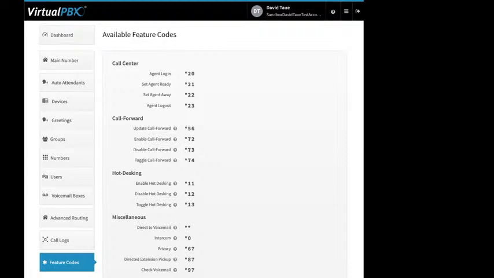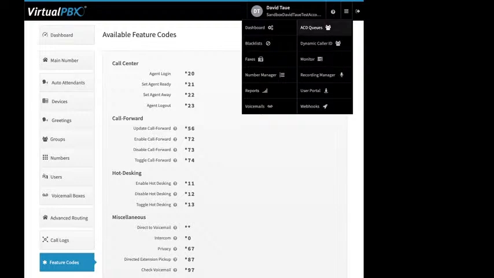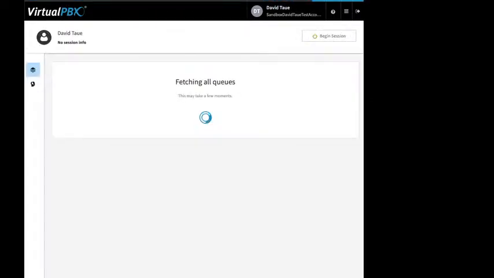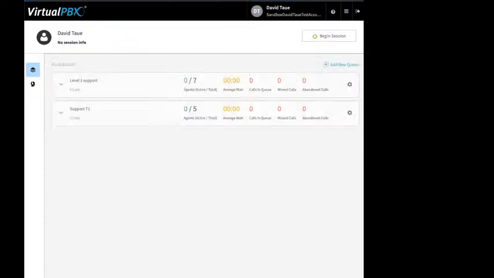All right, so now we've been on the dashboard this entire time. I'm going to go next over to ACD Queues. Now, ACD stands for Automatic Call Distribution. It's a call center feature, right? So if you ever called a bank, or any kind of 800 number, to talk to customer service, you have entered into a call queue at some point in your life.